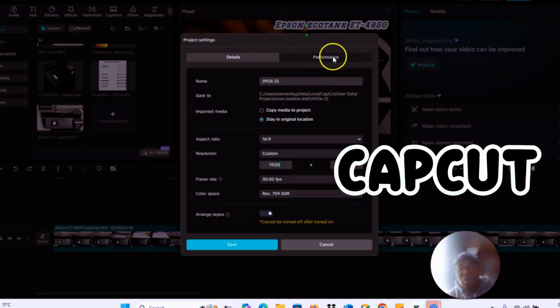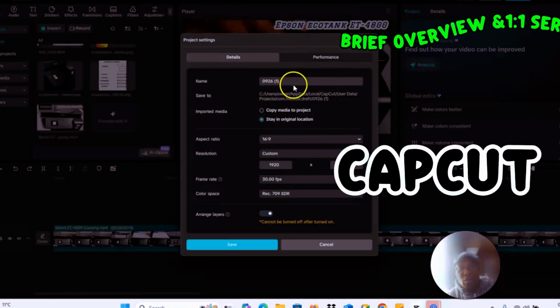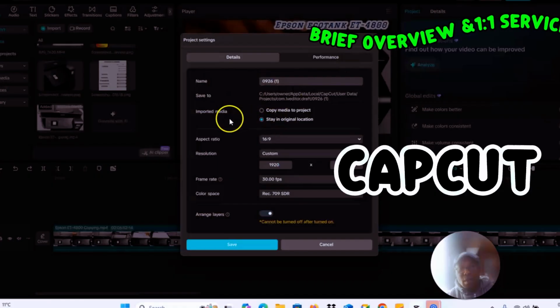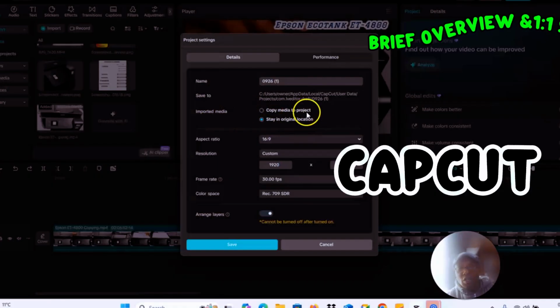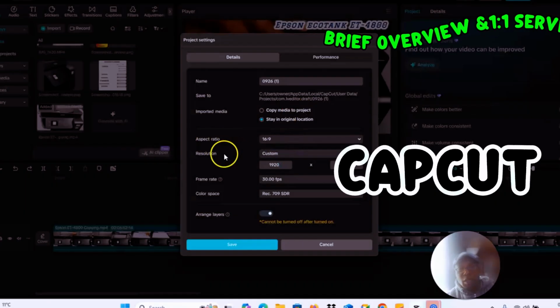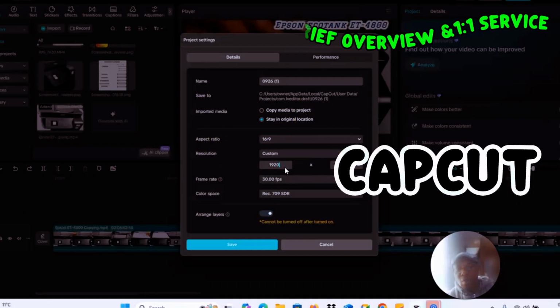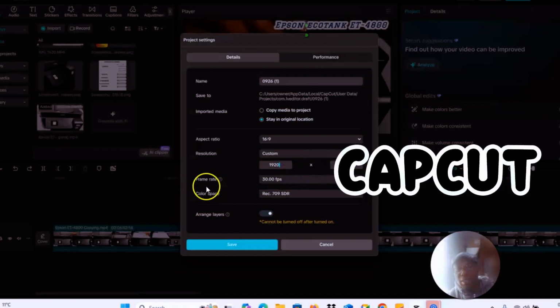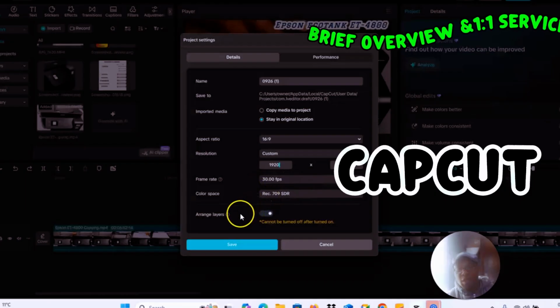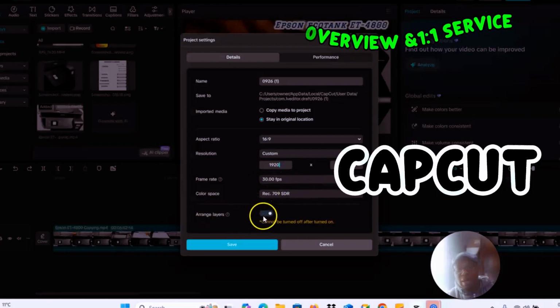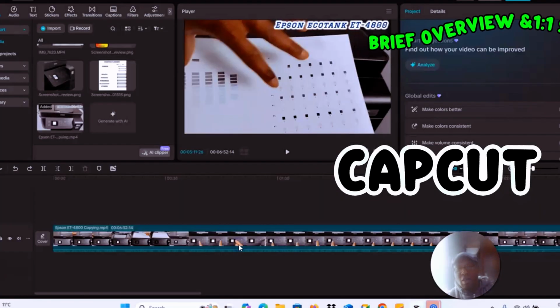In terms of the details, you should put the name, and choose whether to import the video staying in original location or import to your project. Aspect ratio, custom resolution 1920 by 1080 pixels, and frame rate 30.00 fps. Then arrange layers, then you save it.